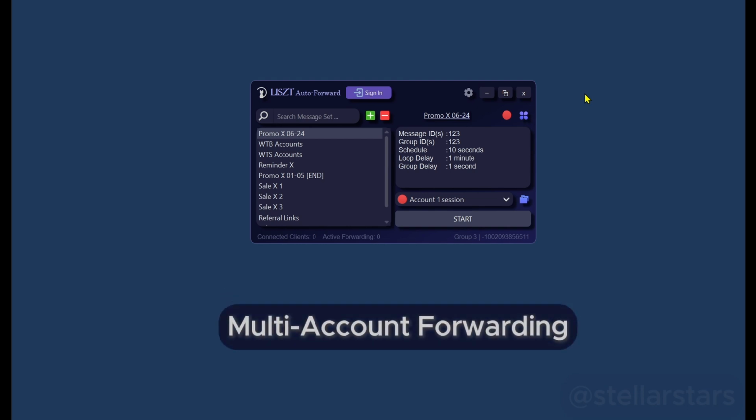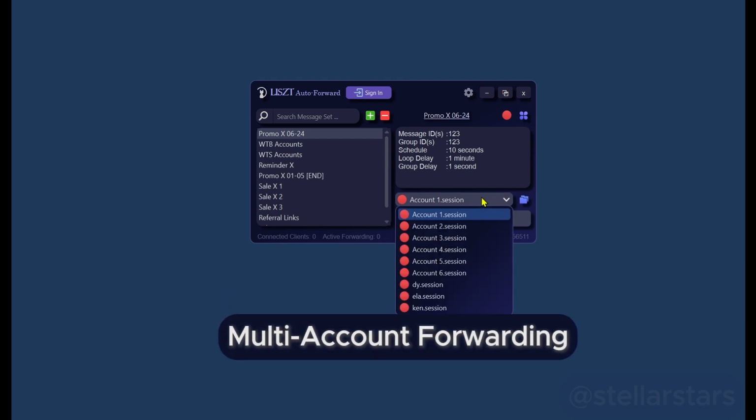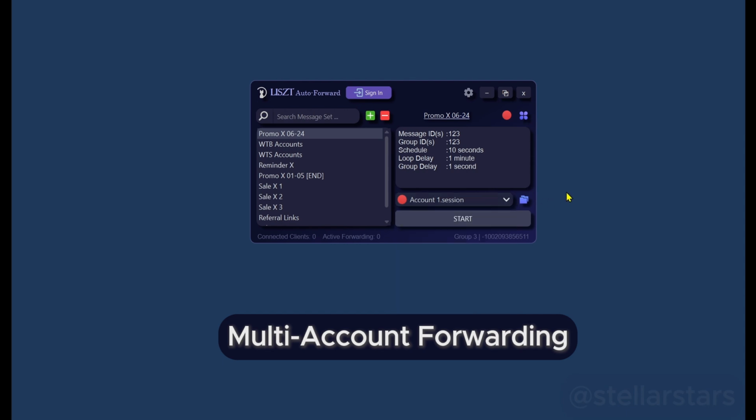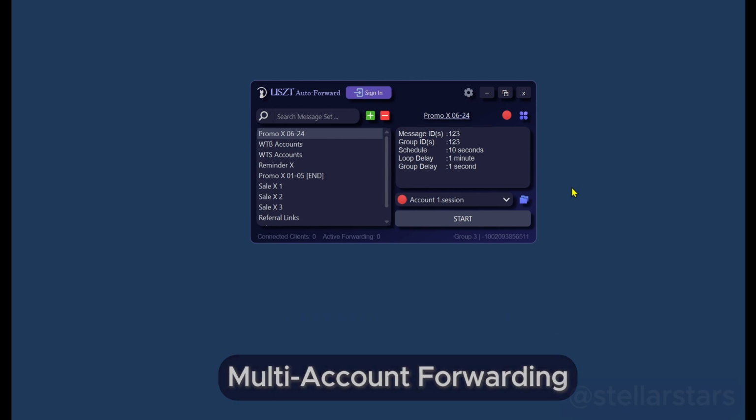One of the standout features is multi-account forwarding. You can use multiple Telegram accounts simultaneously, each operating on its own session. This means you can handle large-scale forwarding tasks without worrying about mix-ups or overlaps.